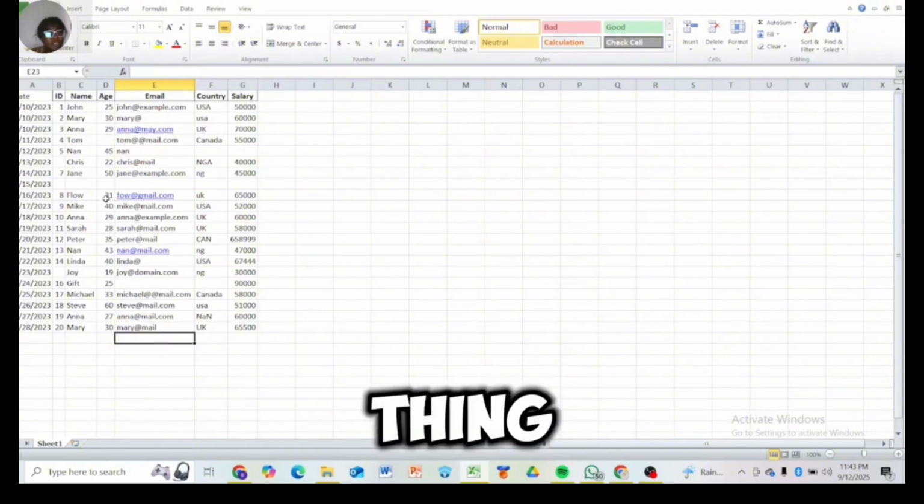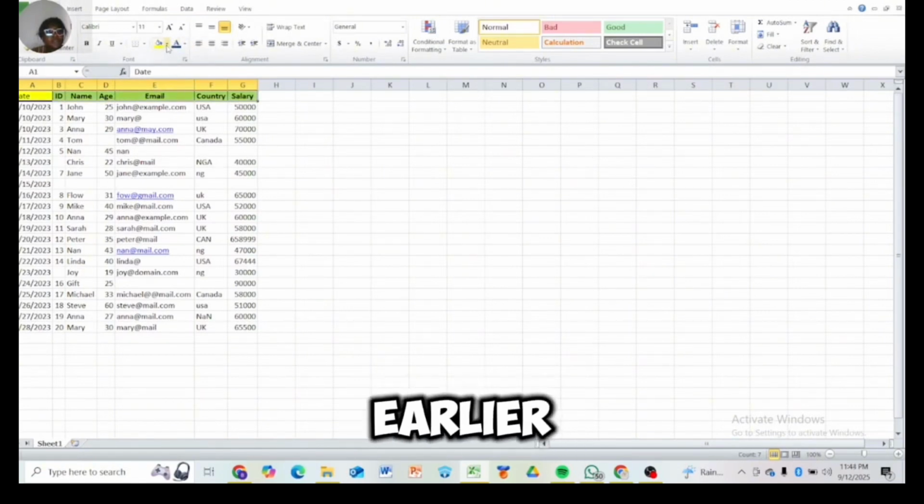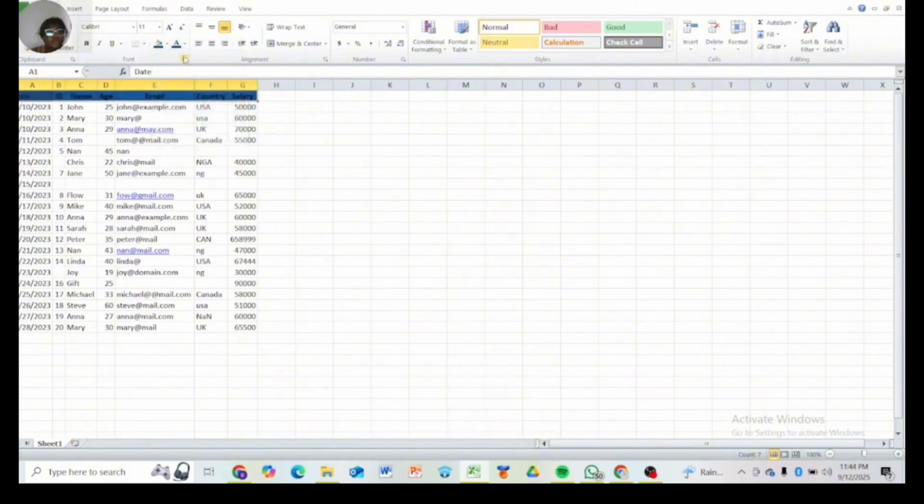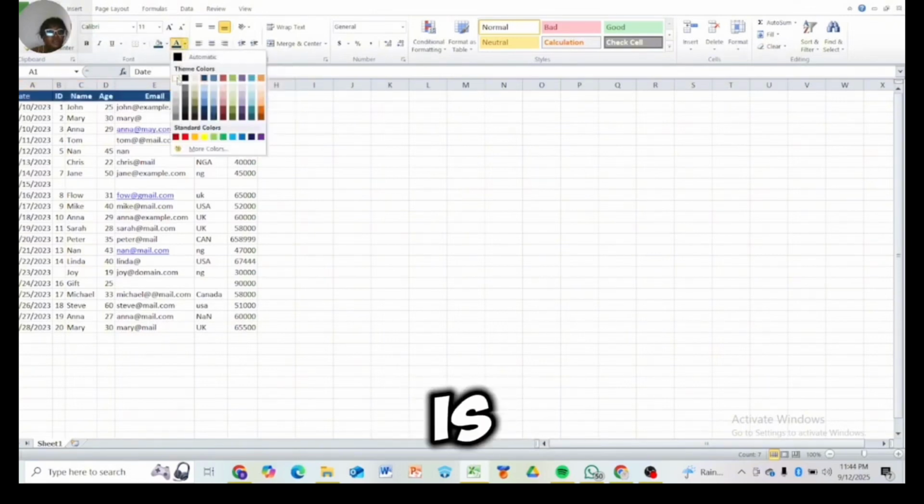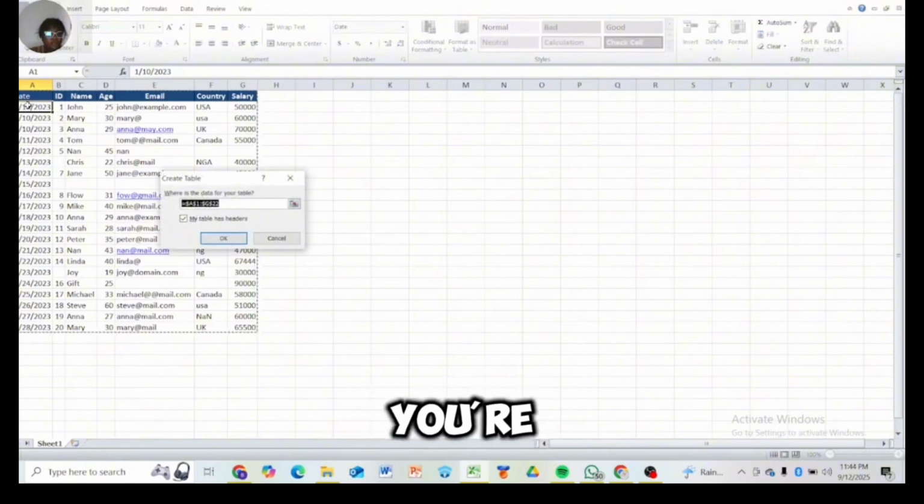Now, what's the next thing? Now let's create our table. Start from here. Now we use this method, the same method I taught you guys earlier. Is blue, then you change this to white.